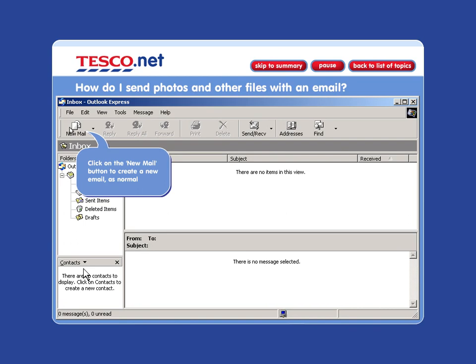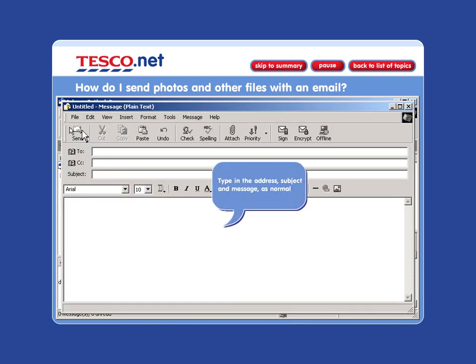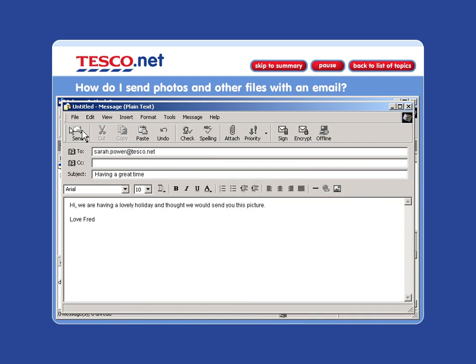Click on the New Mail button to create a new email, as normal. Type in the address, subject, and message, as normal. To attach a photo or any other file to your email, click on the Attach button here.